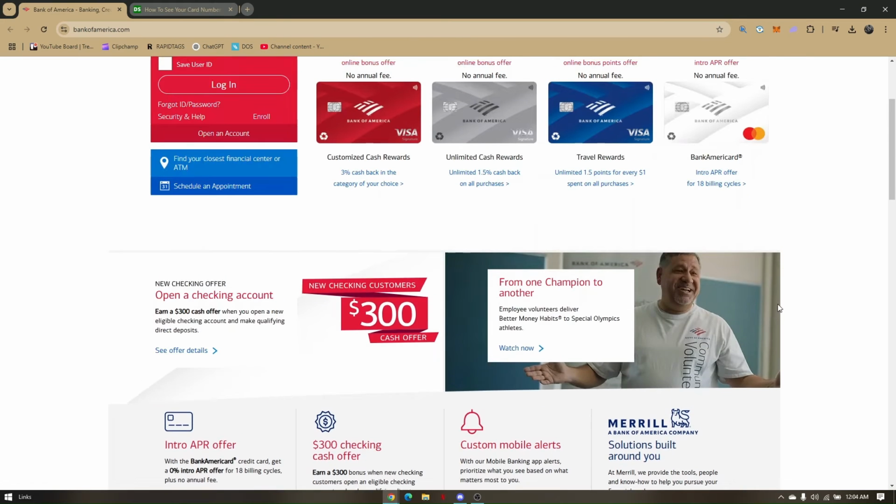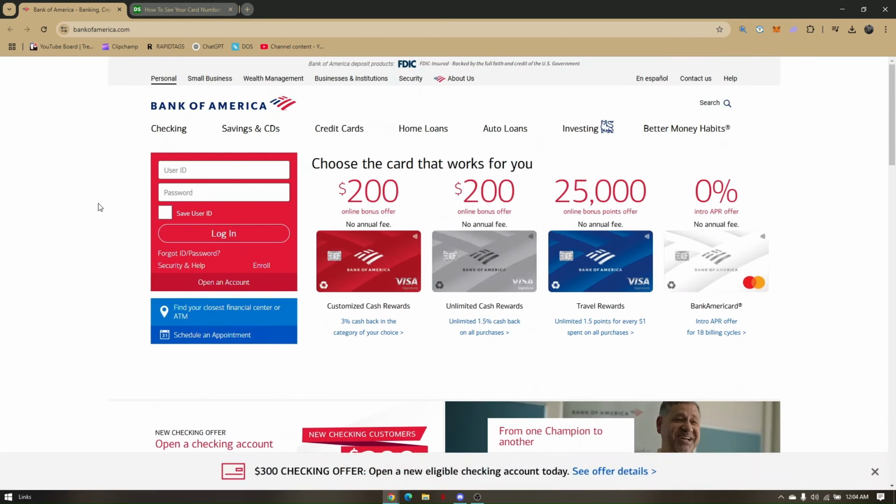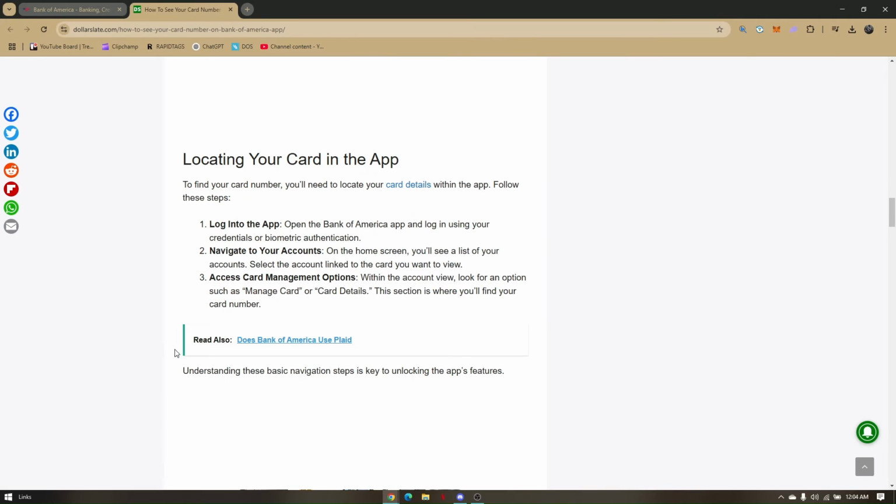The next thing to do is access the application and log in using your user ID as well as your password. Now, getting or checking your account number or your card number is very easy. First, log into the app: open the Bank of America application and log in using your credentials or your biometric authentication.